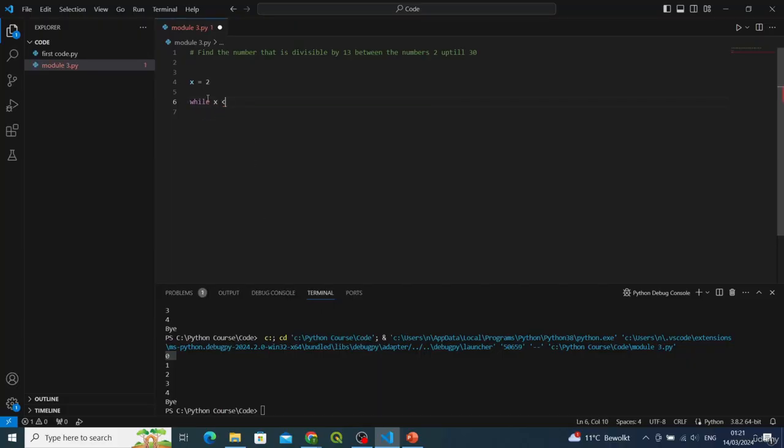So I say while x is less than what? We have the upper limit of 30. So we say while x is less than 30, do this. And in this one, we can also use an if statement. So we say if x modulus 13 equals 0, we say print x. Okay. And at the end, we say print end.